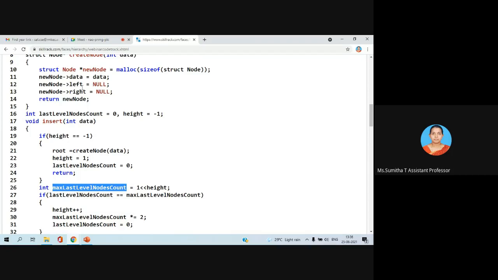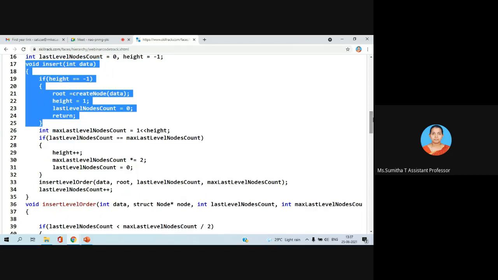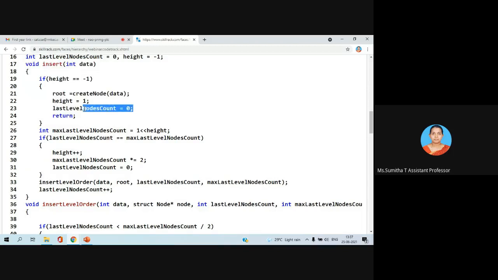Compared to these only, we are going to insert each and every element. If both things are equal, then what is the meaning? The particular level is completed, the particular level is inserted, then we have to move to the next level. This function is for inserting a node. Once the particular level is filled, for example level 2 is filled, automatically we have to make the particular level nodes count 0. Why? Because we are moving to the next level after that, right?